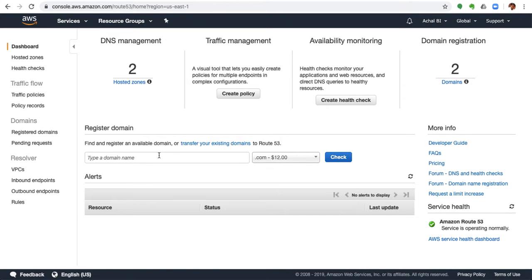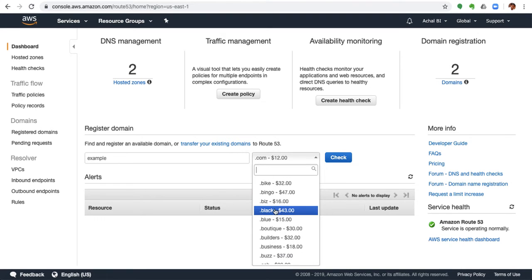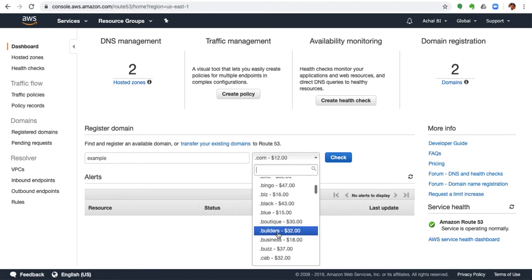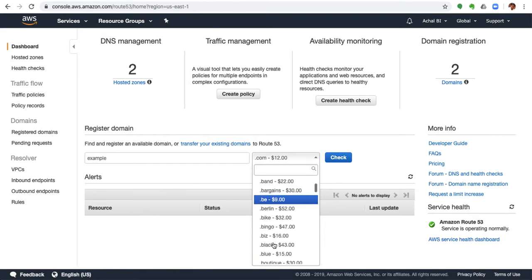Whenever you're registering a domain, you could always check anything, for example .com. You have different pricing for each top level domain, so you could choose based on these pricing ranges as well. Mostly the cheapest ones are the DE and BE versions. The BE has $9, so $9 is the cheapest that you could find. It might change later, but as of now, this is the cheapest.